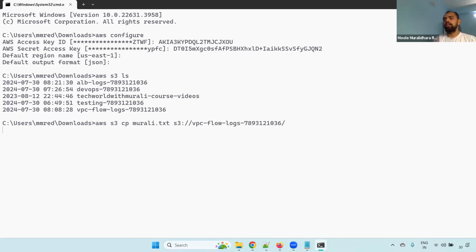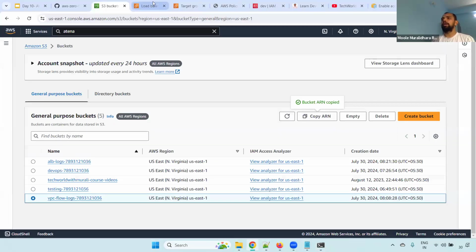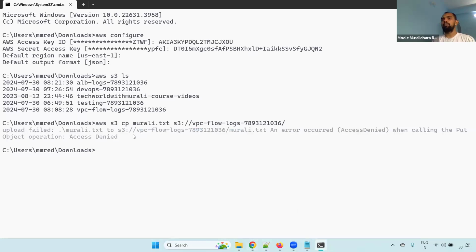Just enter. Now what happened? If you see here, the upload failed: murli.txt, access denied. Okay, got it. Why are we getting denied? If you observe here, upload failed, I'm getting access denied. Why? My dev user doesn't have upload permissions. Now I'm going to update it. Here we have only read-only access. That's why I'm able to view and list, but I'm not able to upload. That's why we are getting the upload failed.